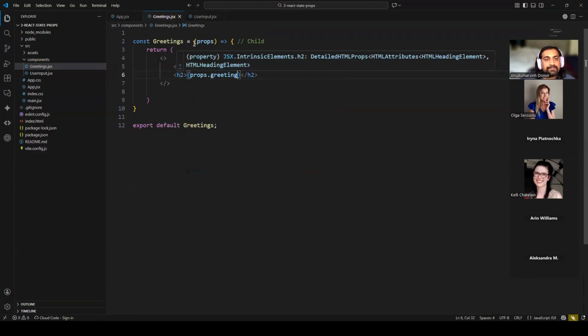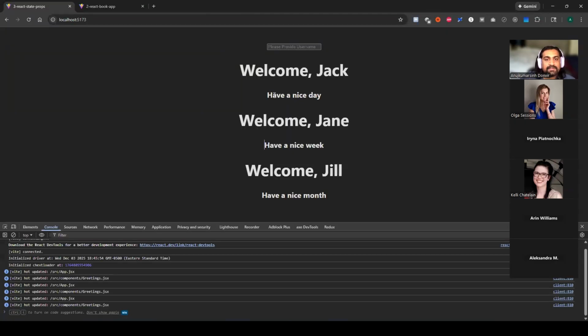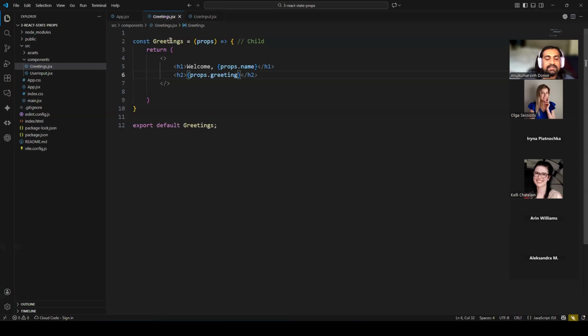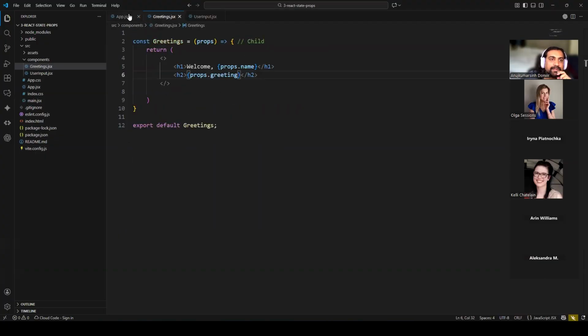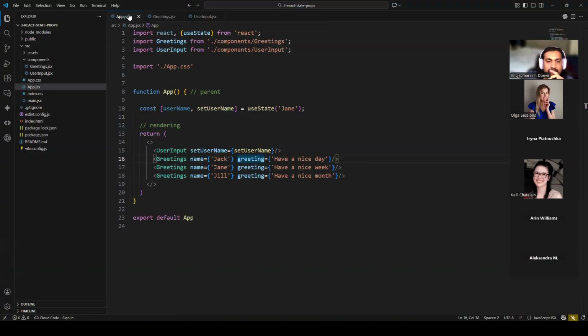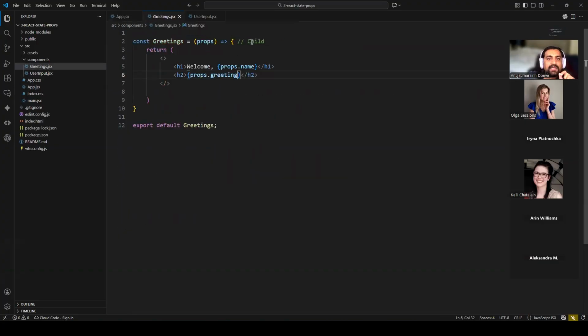So now let's go back and see. So Jack is getting a message, have a nice day. Jane is getting have a nice week. And Jill is getting have a nice month. This is the power of properties. Here we have passed two properties, name and greetings, to our child component. Are we clear on properties and especially the concept of parent and child component?